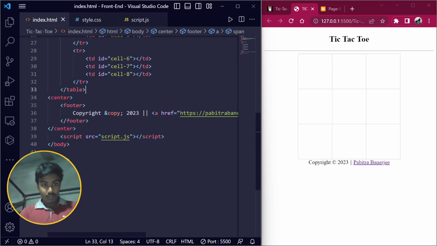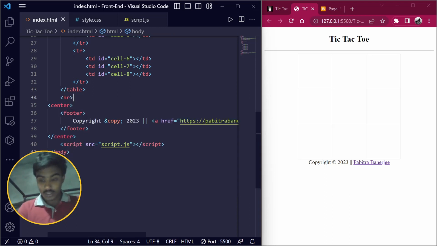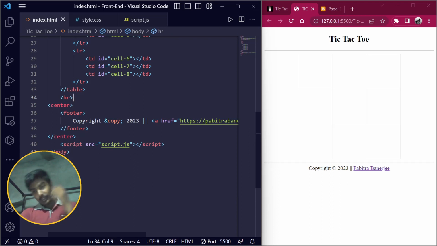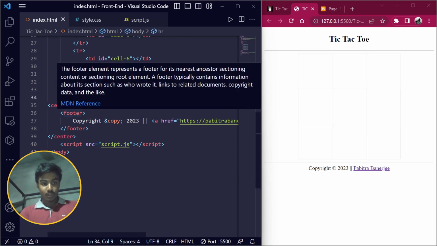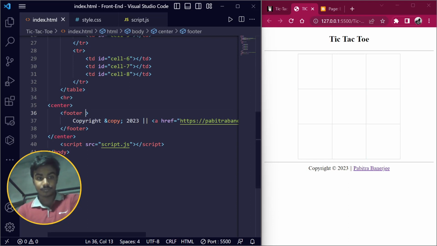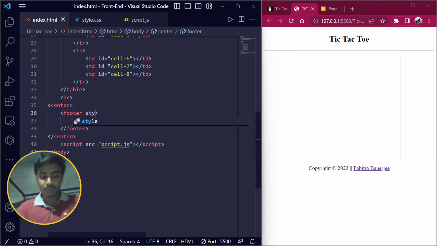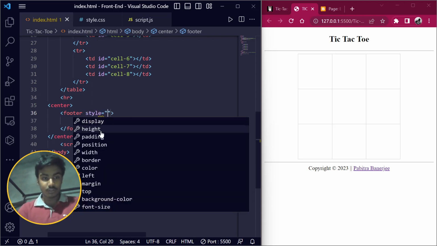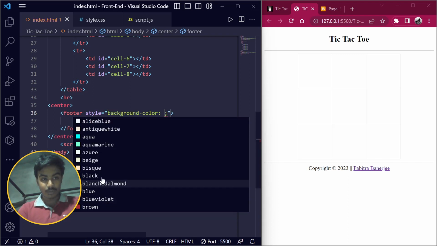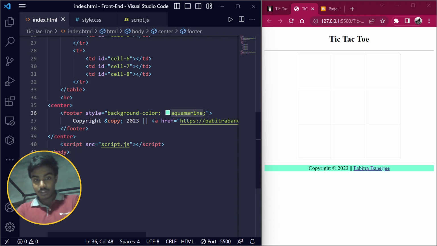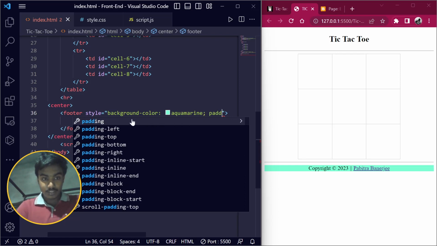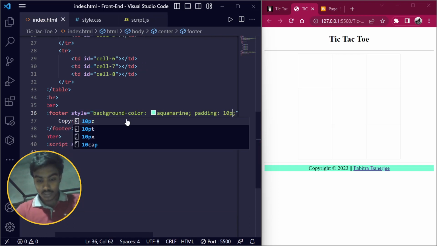So after this I want to insert a tag here. I have written this HR tag to basically make this complete, and now I want to style this. What can I do? I want to simply add inline CSS, so I will use the style attribute, and then use the background color, which will be, let's suppose, aquamarine, and I want to add padding. So padding will be, let's suppose, 10 pixels.